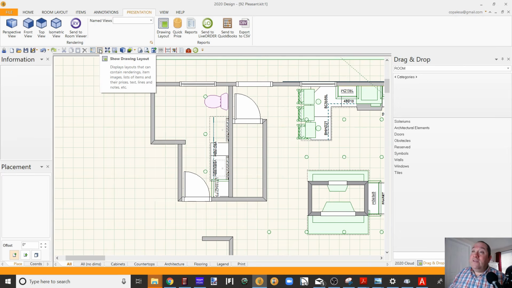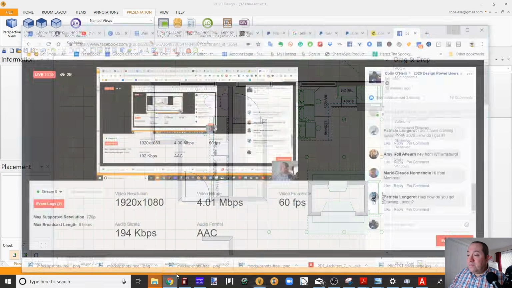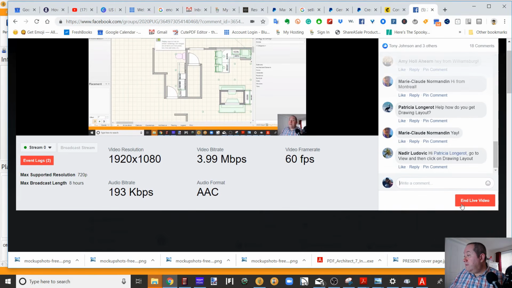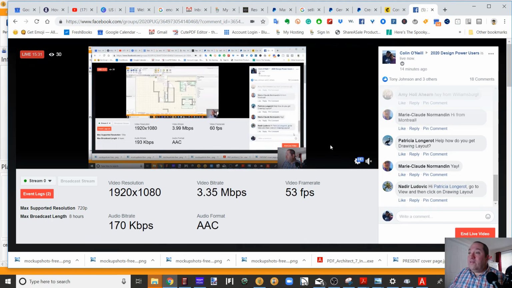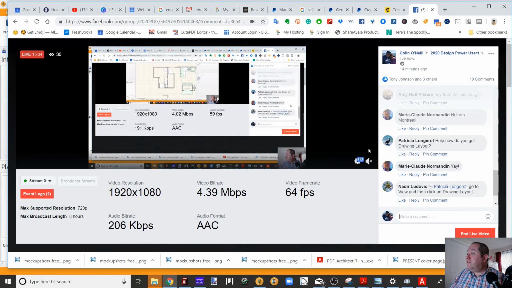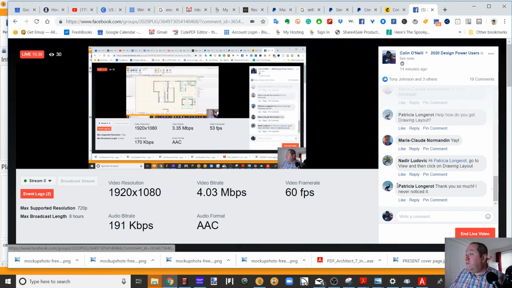So Patricia, that's how you access it. If it's not by default on the quick access toolbar, you can right click on the drawing layout button here and add it to your quick access toolbar. So that's how you get to it. Oh, Nadir just answered the question that I answered. So any other quick questions? I'm happy to answer if you want to just type it into the chat. But yeah, no problem, Patricia.